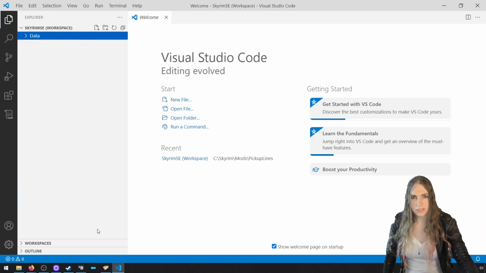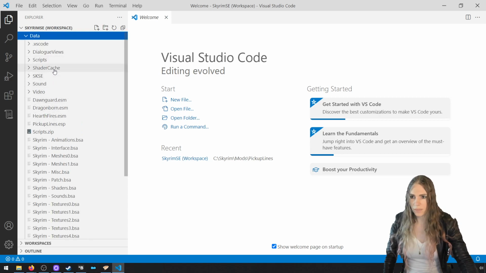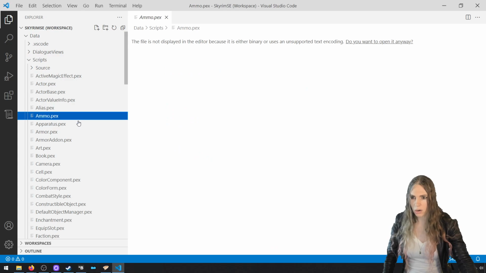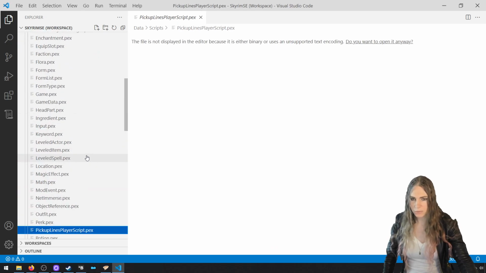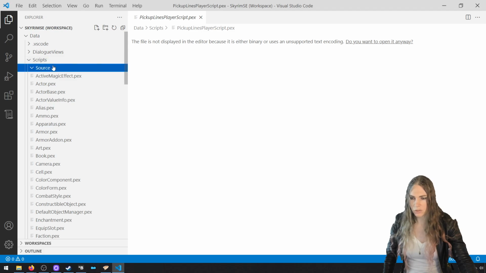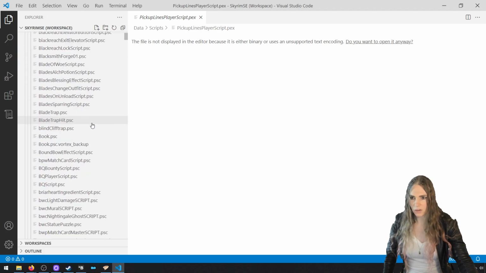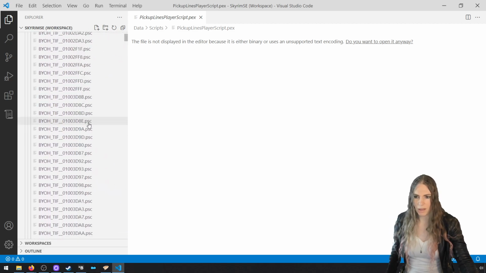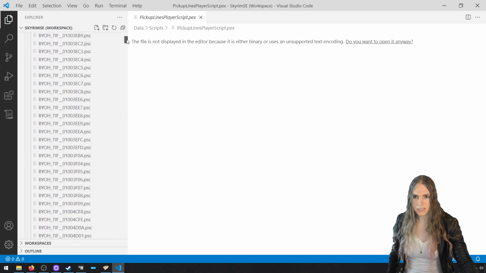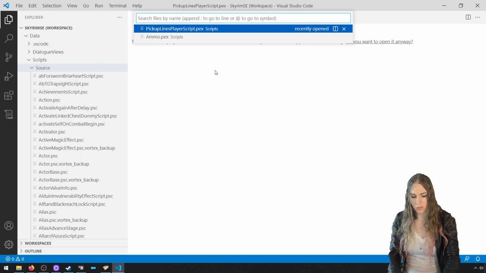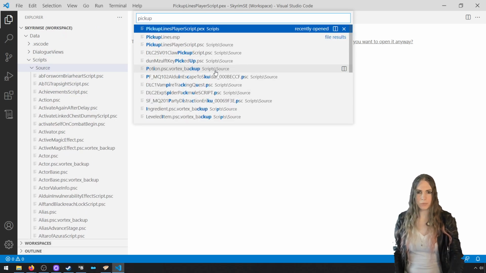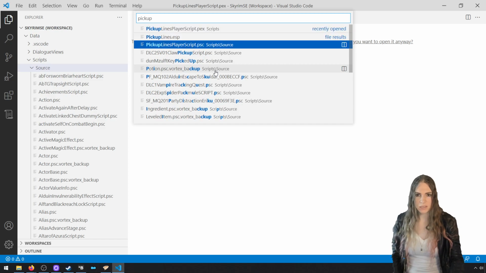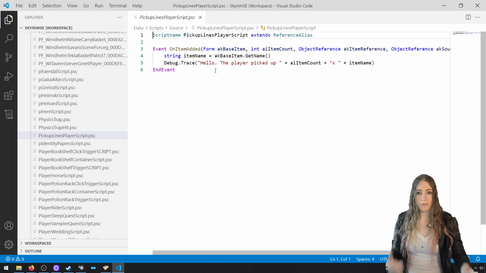So what we want to do is, here's the whole data folder. This has our scripts. We can see our pickup lines script. These are the PEX versions. If we go into source, here are the 13,910, and now look at that, we have pickup lines, 911 files. It's going to be hard to find pickup lines in this list, so you can use Control P and just start typing pickup, and you'll see some of your files like the ESP, the PEX, and you want the PSC. So here we are. We found this in the entire data directory. You need to be in the data directory for the debug breakpoint feature to work.